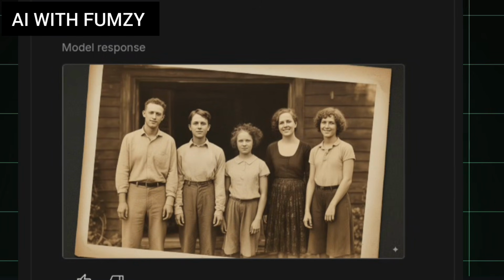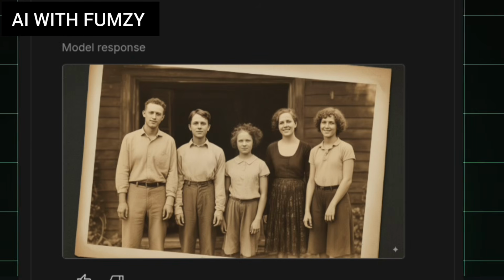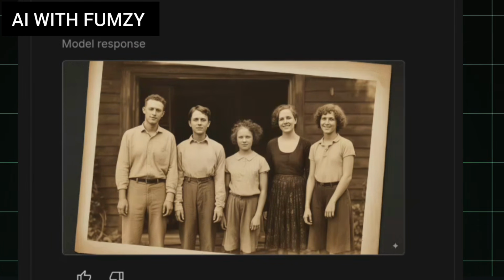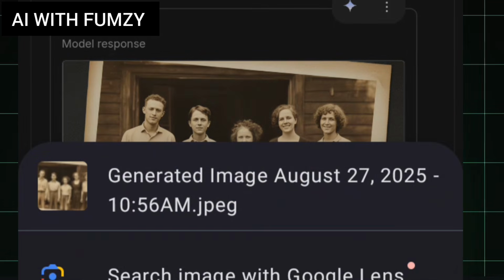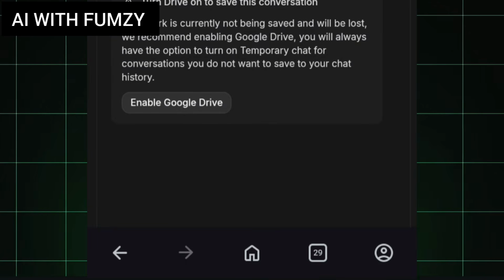So guys, as you can see, this is the result of what I got. You can see its model response, and you can see how this has actually cleared and brought my image back to life. Guys, this looks so nice. If you're okay with what you have right here, I'm going to tap on it and you can see where I tried save image. So I'm going to download it into my device.